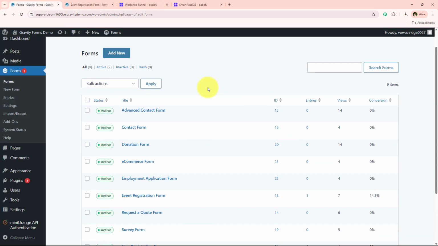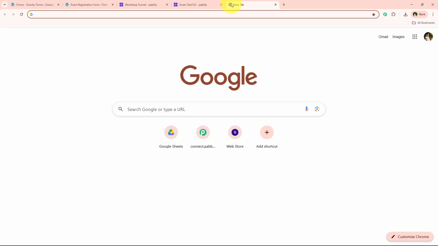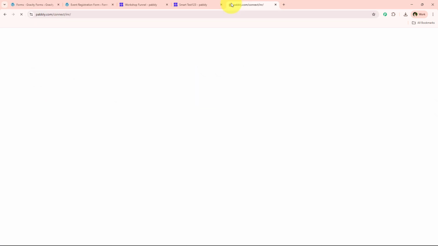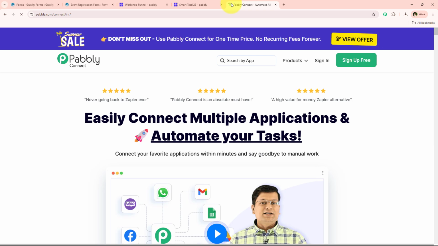If you also want to create this amazing automation, then you have to watch this tutorial till the end. So to do this, I'm going to open a new tab, and look for the landing page of Pabbly Connect simply by searching pabbly.com/connect in my browser. Now it is opening the landing page of Pabbly Connect, and over here we get two options. One is sign in and the other one is sign up for free.